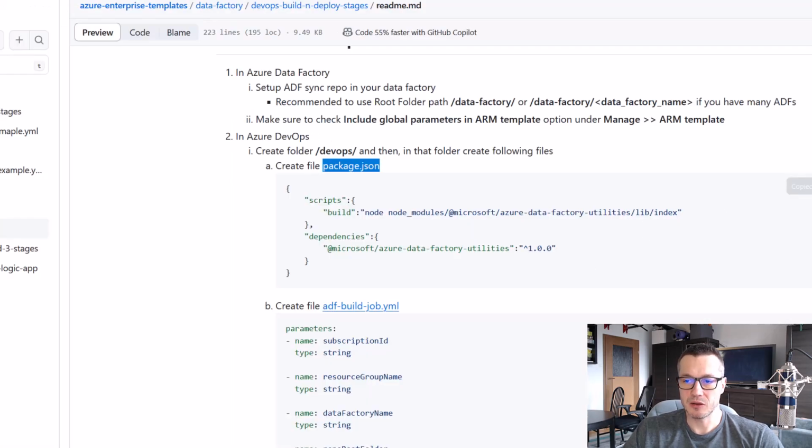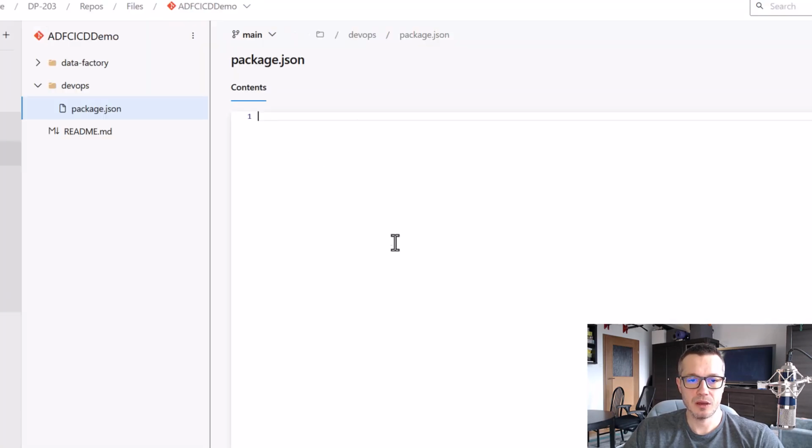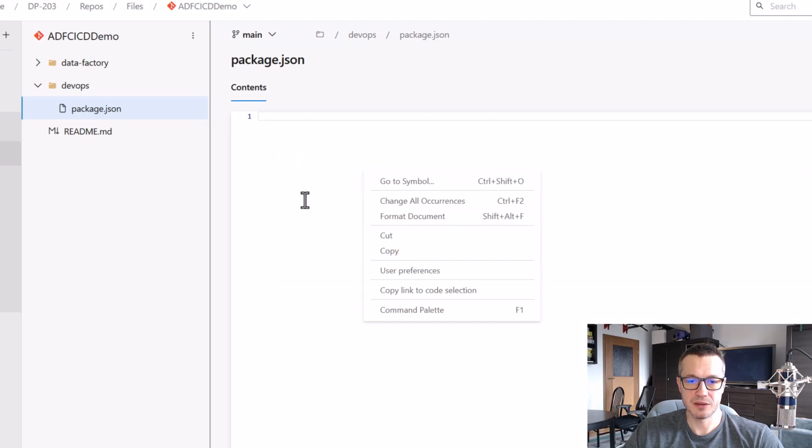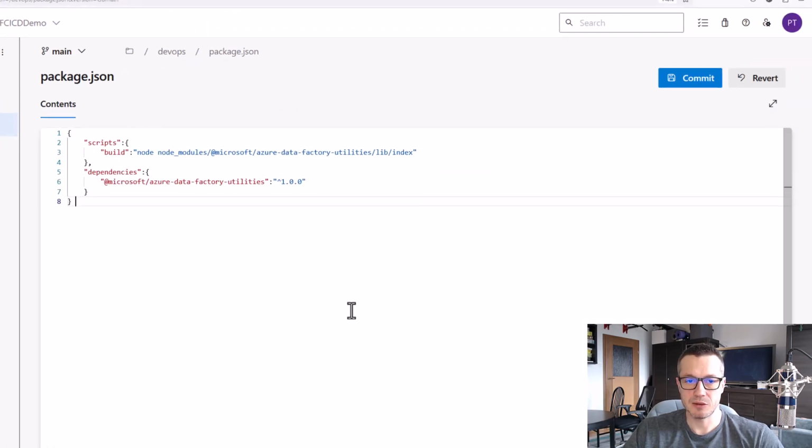So let me copy the content and let me paste it, like so. All right. And it simply means that we'll use these Azure Data Factory utilities that were published by Microsoft in a specific version. That's it.